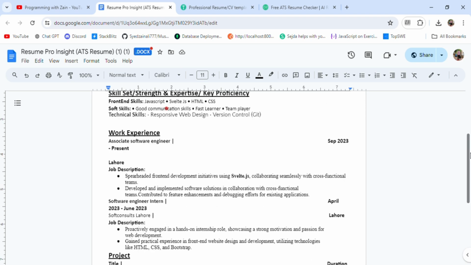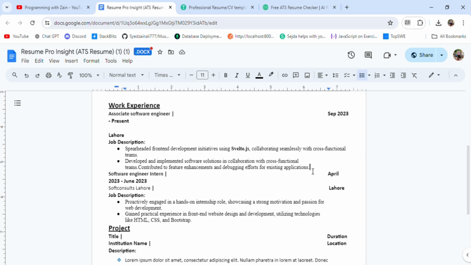After that you have to add your experience. In the experience section you have to add the experiences where you have worked in the past and how you added value to the respective company.